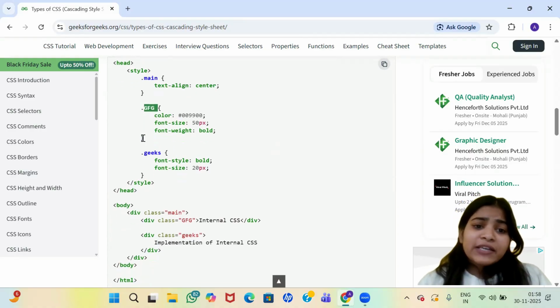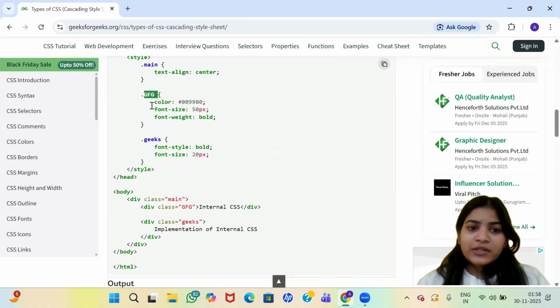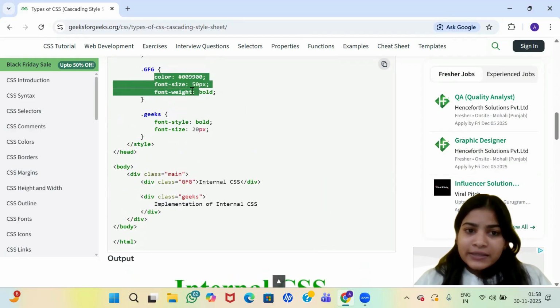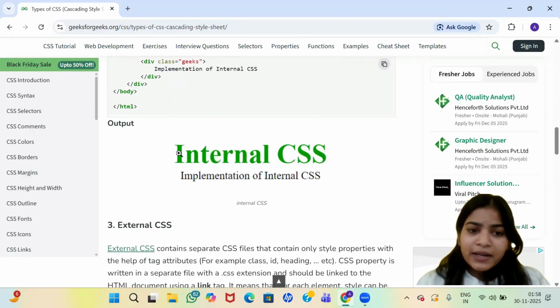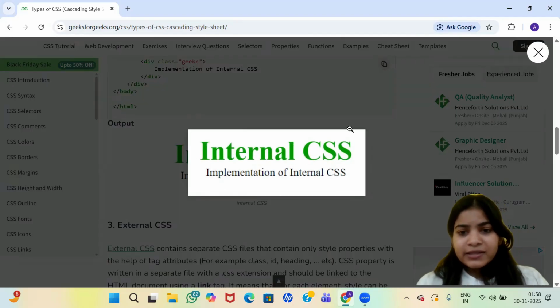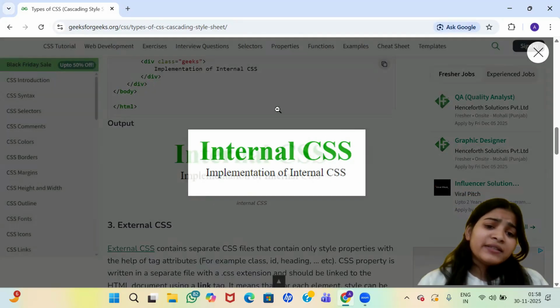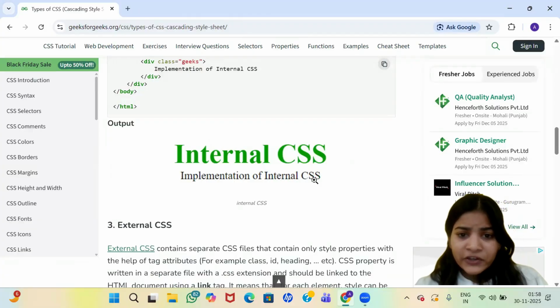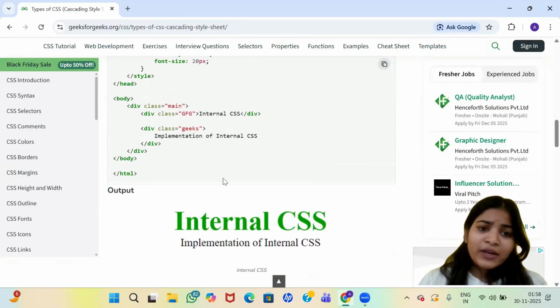Now let's see the attributes we have used here. The attributes we used are color, font size, and font weight. Color is this, font size is 50, and font weight is bold. So this is written in bold, font size is actually 50 pixels, and the color is what we have selected. Now let's see the content that is written below this, implementation of internal CSS. Let's see where it belongs to.